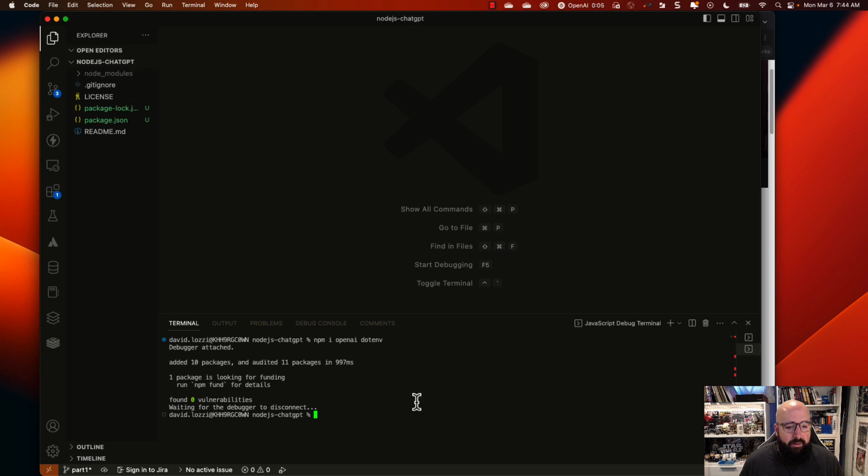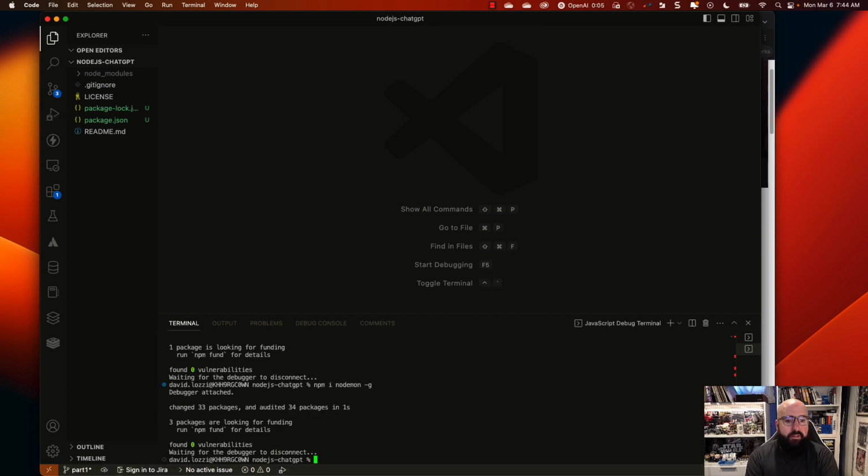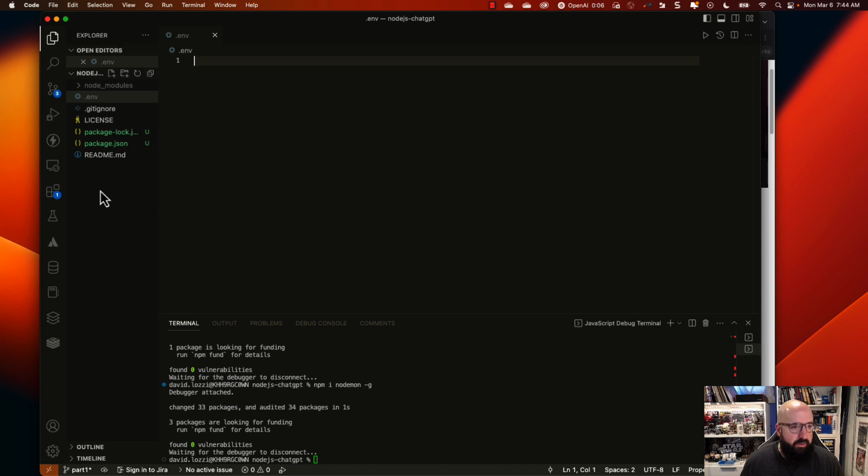Right off the bat, actually, I want to install one more library, Nodemon. This library will allow us to actively develop a node file without having to type in the node command to run the file every time. It will watch the file for changes and then rerun it, which is awesome. So we're going to go ahead and create a couple files. We want to create a .env file, and we'll jump into that in just a moment. And then we want to create our index.js file. We'll jump into that in just a moment.